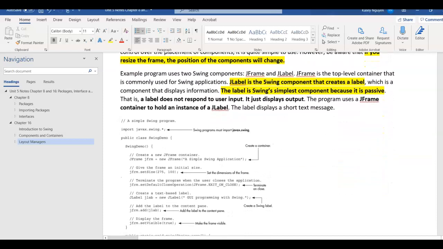So the program that's shown in the example uses JFrame and JLabel. JFrame is the top level container that is commonly used for Swing applications. JLabel is the component that makes a label, and a label simply is used to display information on that frame, or we can have the label on a window. If you wanted to display text, let's say a company's name, you would then use a label.